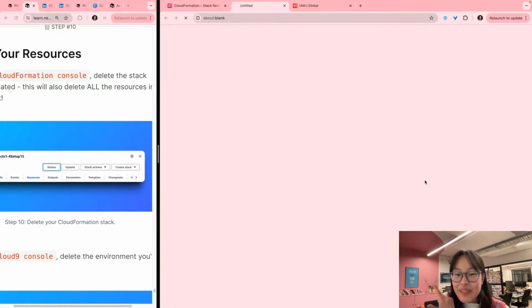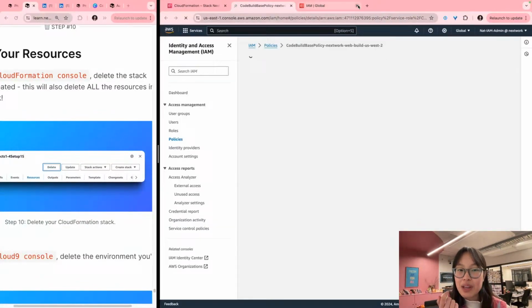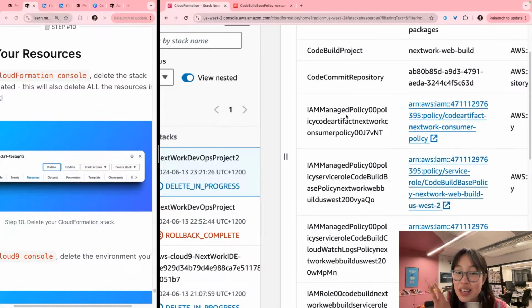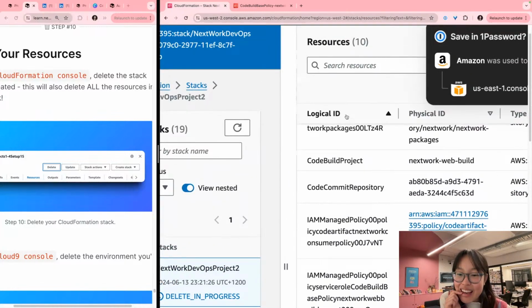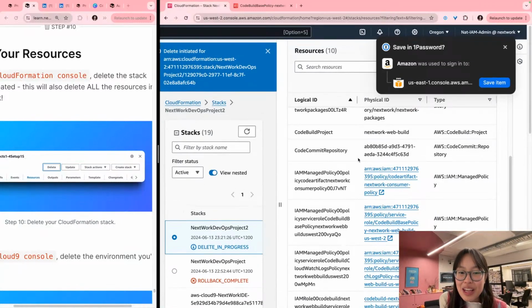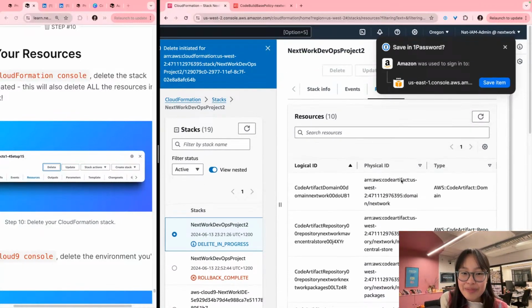What? That was very fast. So thank you, CloudFormation, for doing all of that heavy lifting for us and deleting all of these resources for us, so we don't even need to lift a finger. The deleting process just becomes so much easier too. So thank you, CloudFormation, for doing that for us.